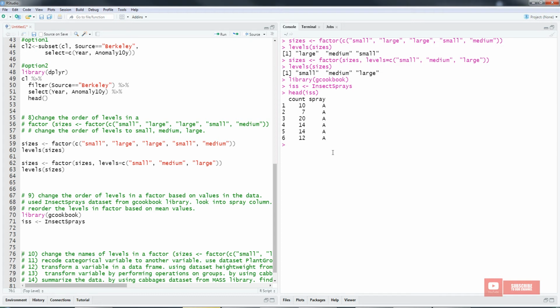So we have count and spray. So spray ni ada berapa banyak? So let's say kita tengok level ISS spray. So we have A, B, C, D, E, F. So apa yang nak buat adalah I nak reorder kan, instead of dia ikut order alphabetical, I nak reorder kan A ni dia nak base kepada mean of A. So let's say kita tengok dekat sini.